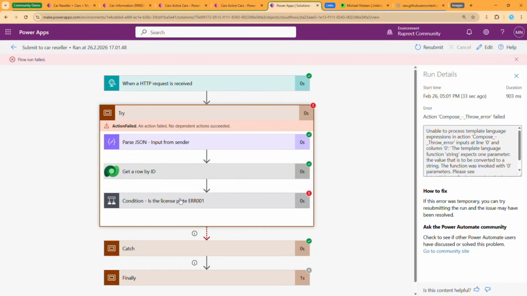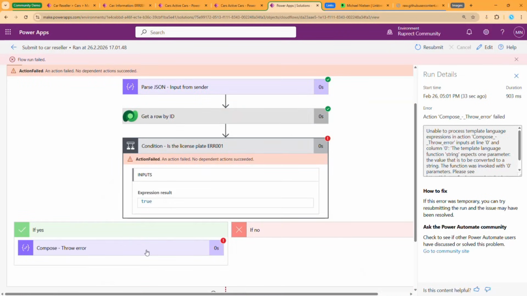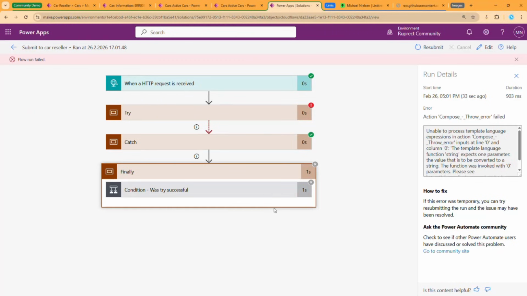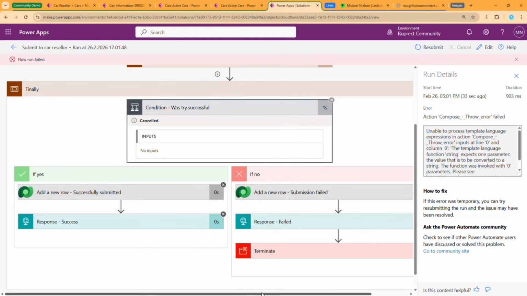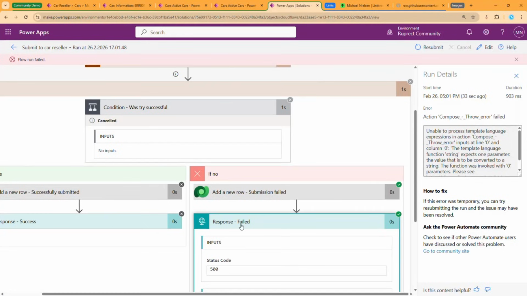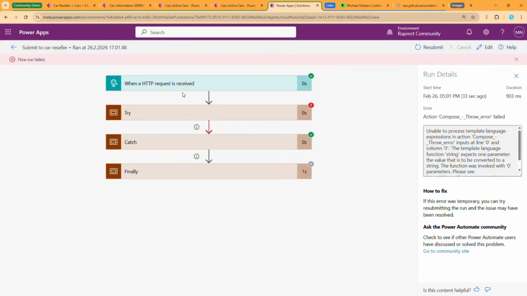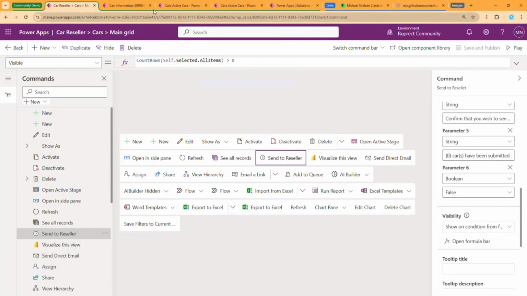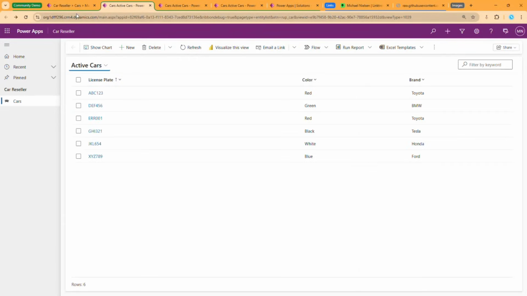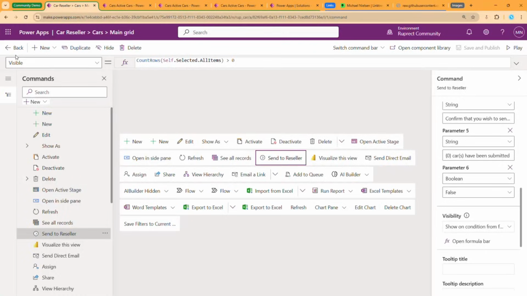I just forced an error, throw an error, and that made the flow run with an error, and I terminated with an error. But I responded back with status 500, and that was necessary for me to catch the error within the application.